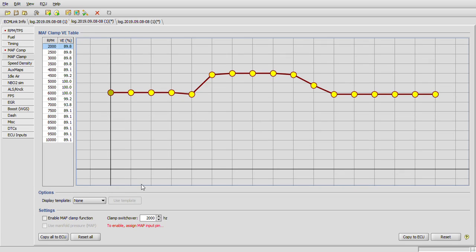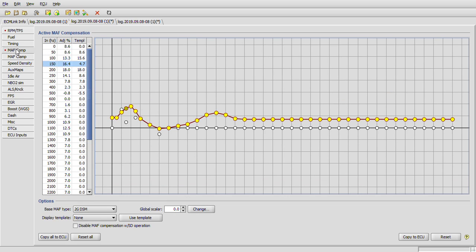MAFComp, we're not over-reading our mass airflow sensor, so we're not going to use this one. A lot of times I'll see people enabling this even though they're not even using it. Now, one thing I will say here, because we are talking about MAFComp sliders, this box right here doesn't matter whether it's checked or unchecked when we're using a mass airflow sensor. It does make a difference if we're using speed density.